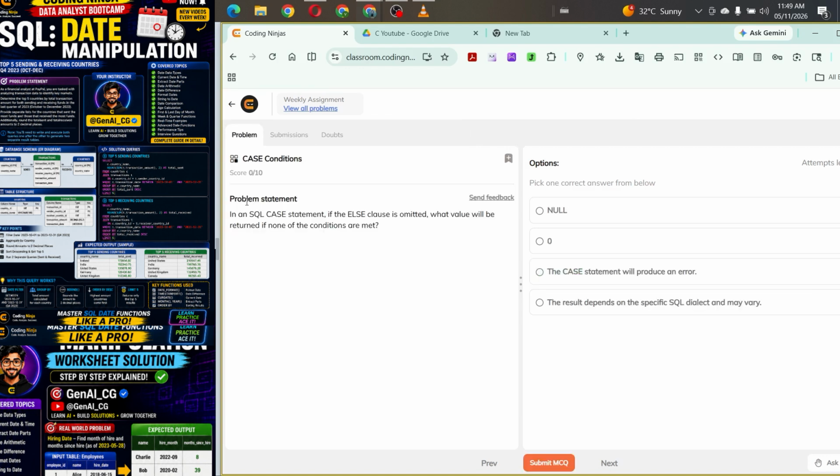Case condition. Problem statement: in a SQL CASE statement, if the ELSE clause is omitted, what value will be returned if none of the conditions are met?